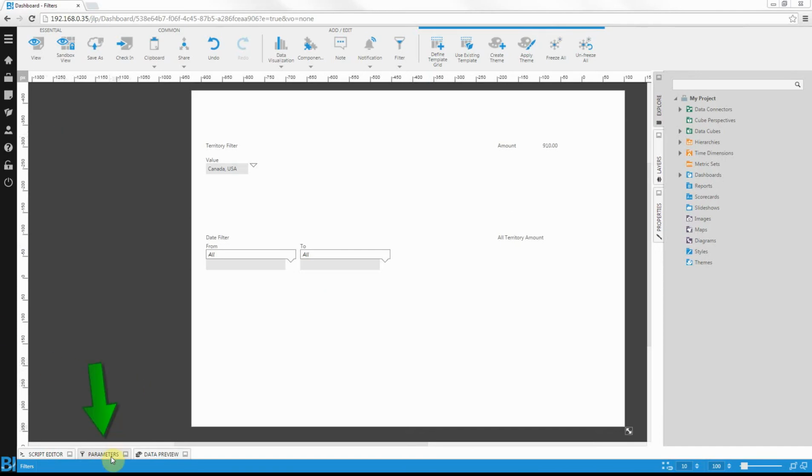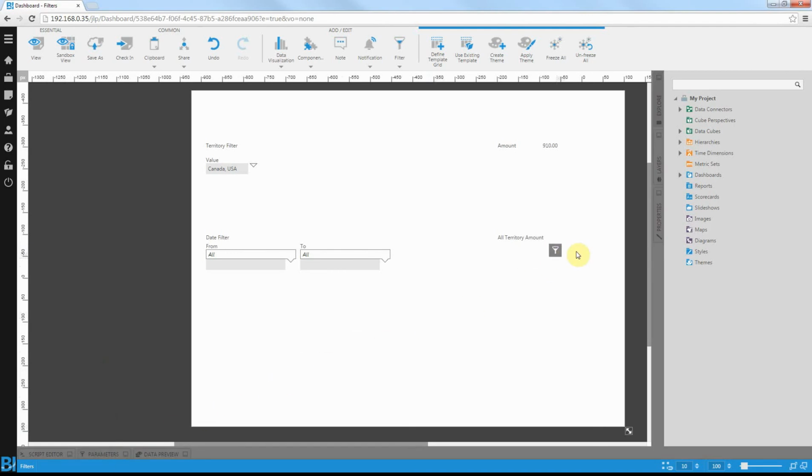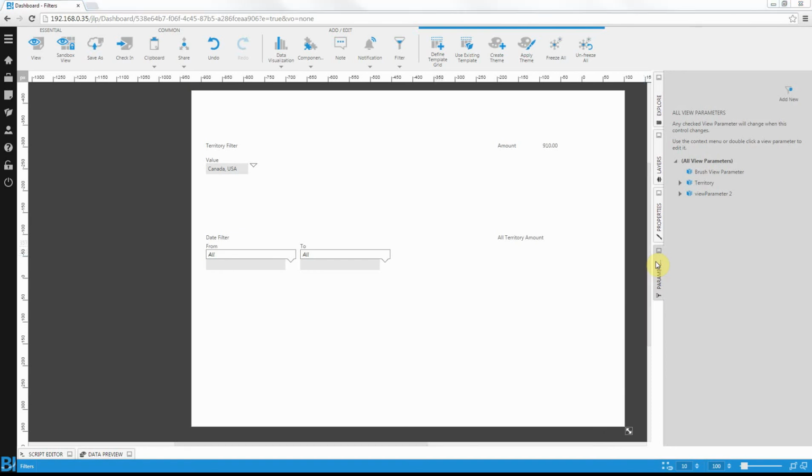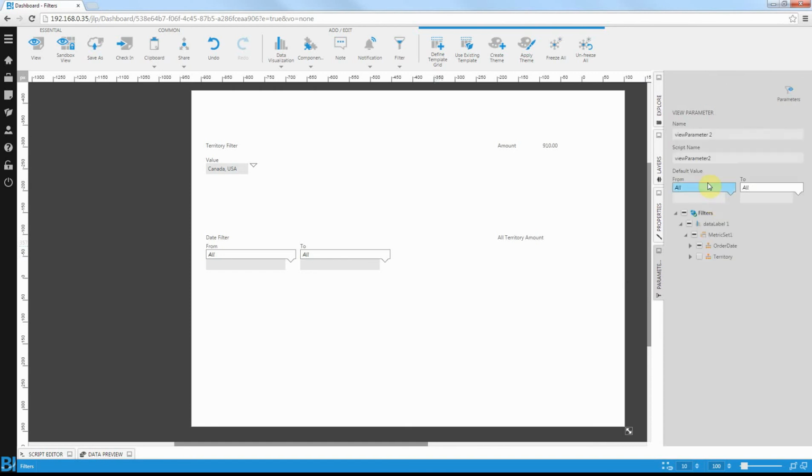The parameters tool window is the place to go if you ever want to examine or change any properties of a filter control. By default, it's located in a tab at the bottom of the screen, but for this video, I'm going to drag it onto the right side of the designer. When you open the parameters tool window, you'll see all the view parameters that were created when we added the filter controls, plus one called brush view parameter, which is automatically created by the system. Expanding any of the view parameters shows you which controls it's being used on and which underlying structure is supplying the data.